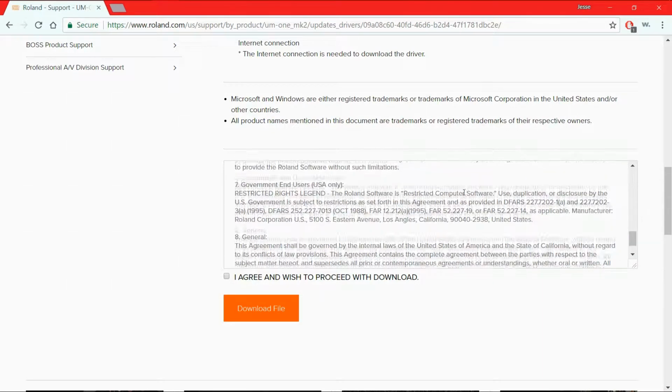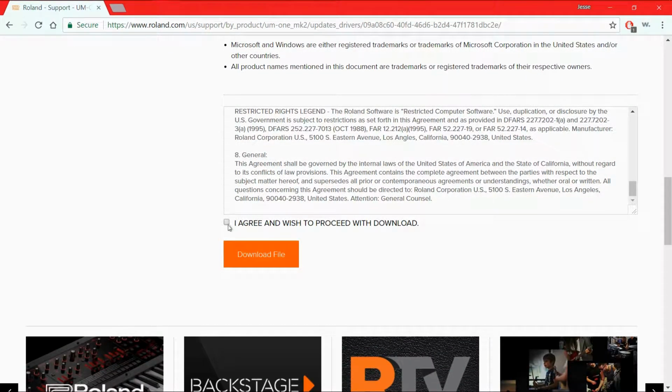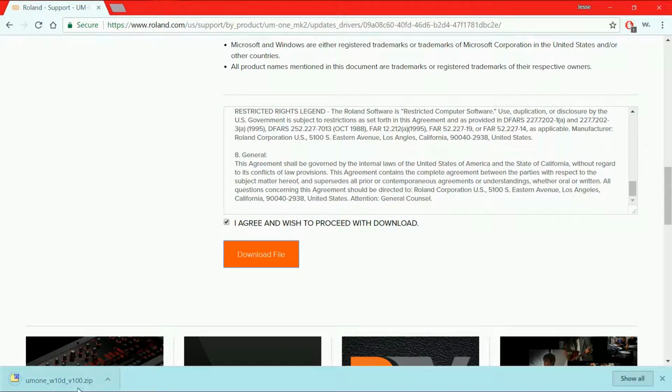You've got your usual requisite licensing agreement. You click the little box to agree to everything and then click and download the file. And you'll get the file and it will download fairly quickly. So at that point you would just need to install the file.